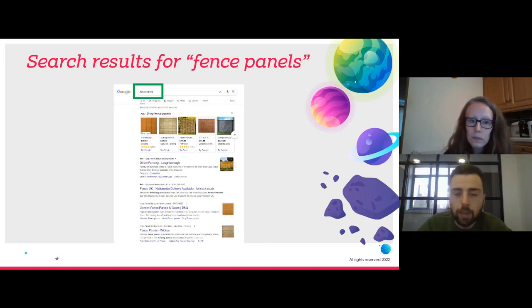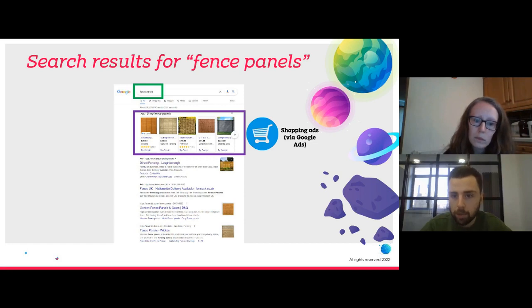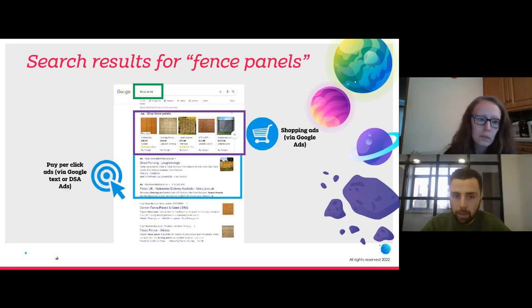So the first example I've got here is someone searching for fence panels, and what they're met with at the top is shopping ads. So by Google Ads, the shopping ads, and this is where everyone's listing their type of fences or whatever it may be. And then under the shopping ads, you have pay-per-click or Google Ads text ads. So this is people actively bidding on the keyword, which is fence panels.